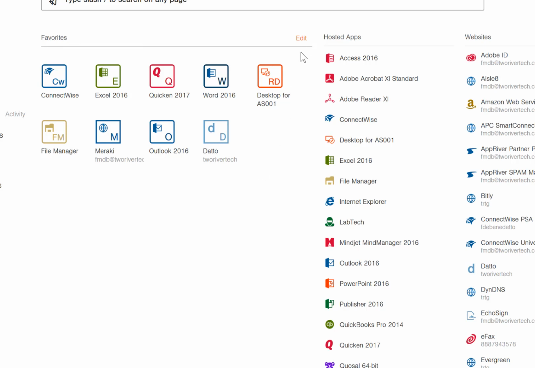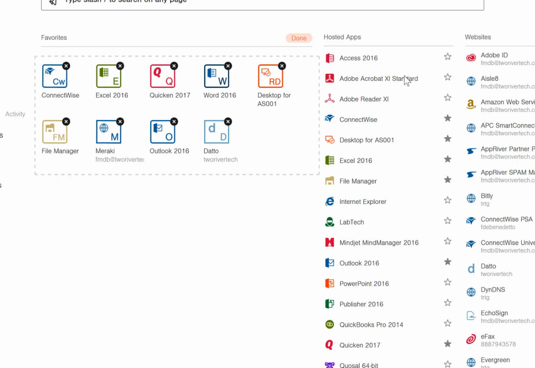So it makes sense to hit edit and to click on anything here that you're going to use frequently. It kind of displays it a little more front and center for you. You can also pull from this websites column.